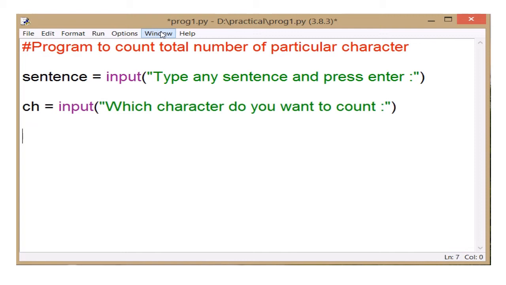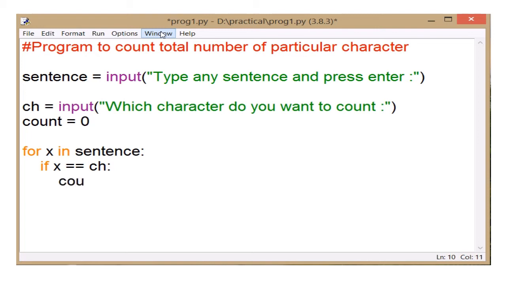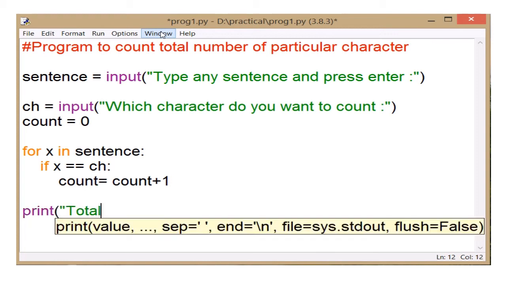And then I will iterate over the string with the help of a for loop, for x in sentence, and then I can compare if x is equal to ch, then I can increment the value of count. So I have to declare one more variable, count equal to 0. So here I can increment the value of count: count is equal to count plus 1.